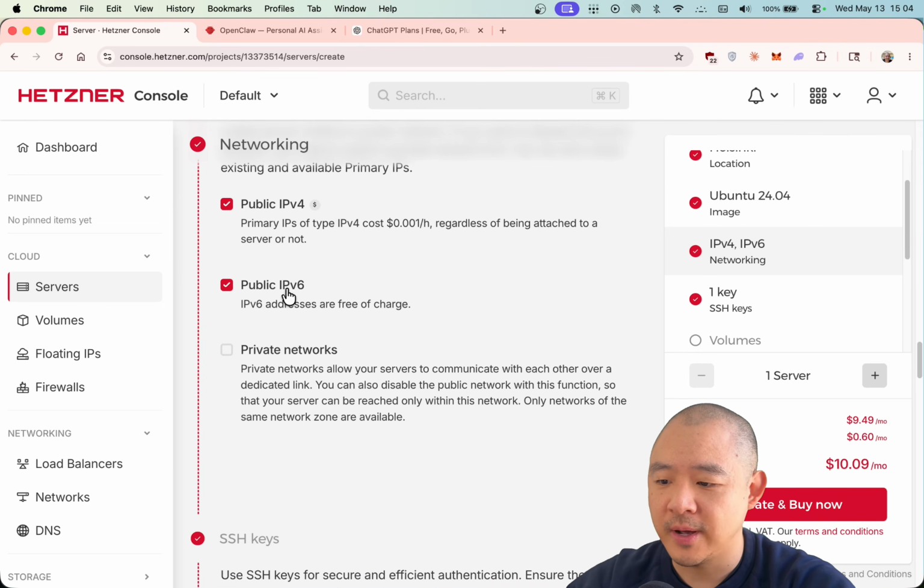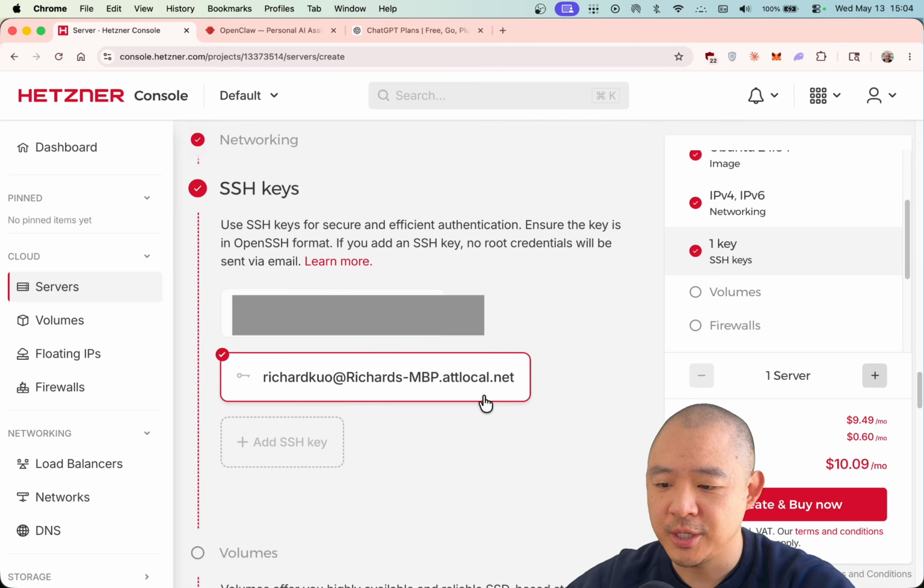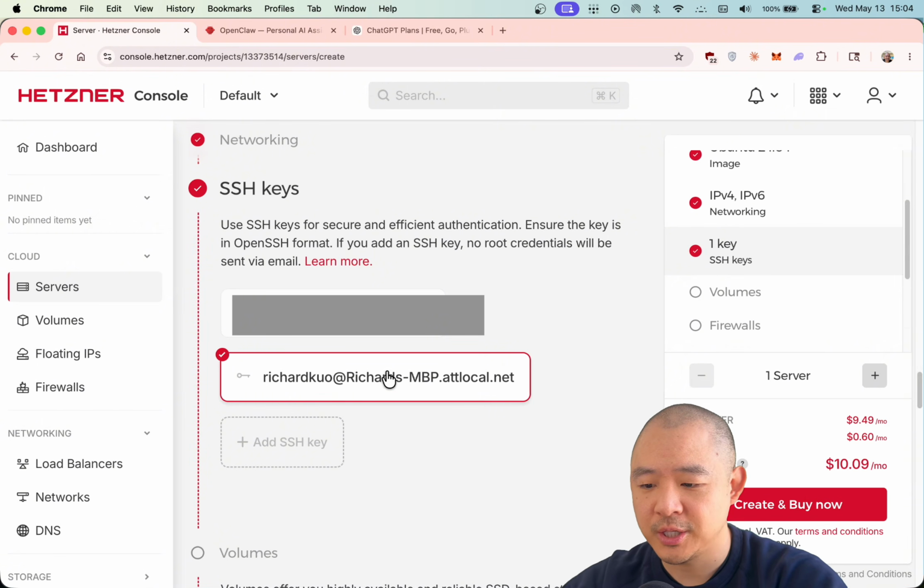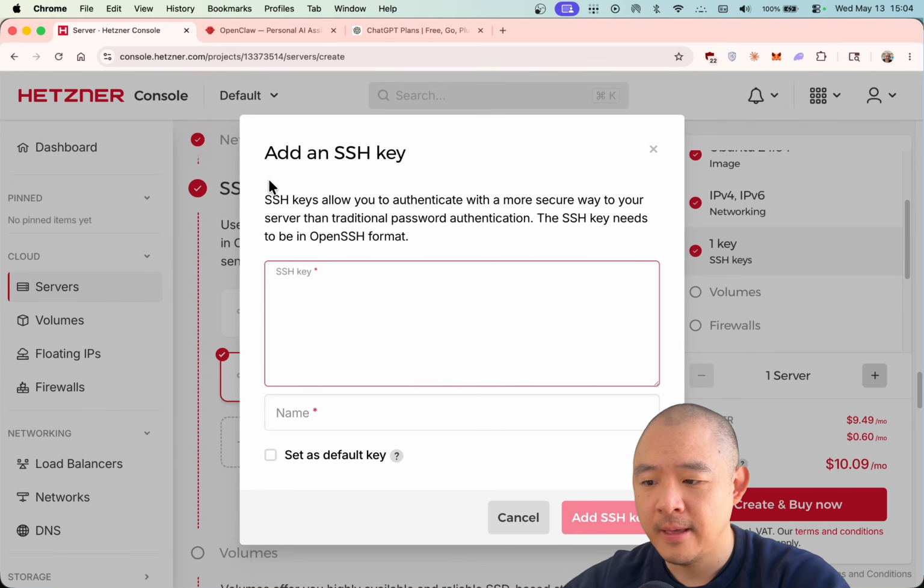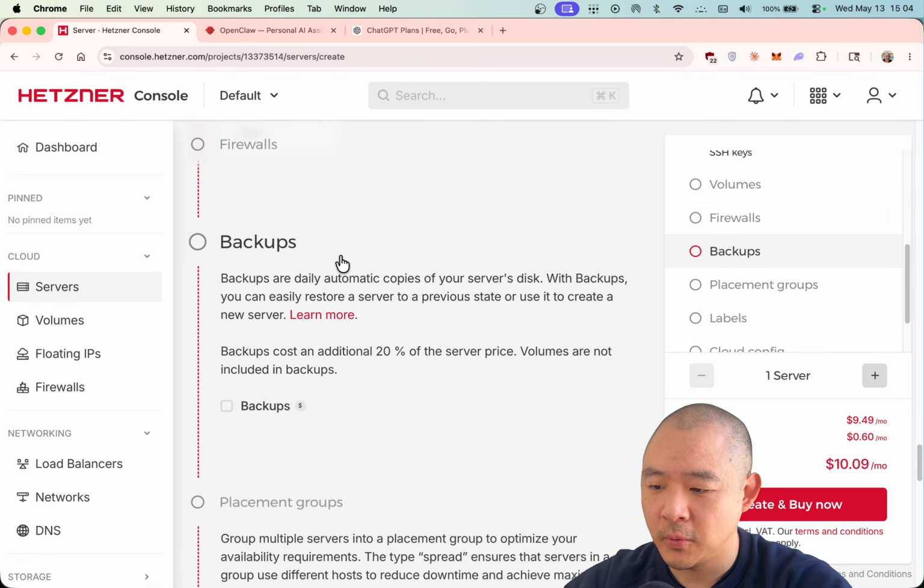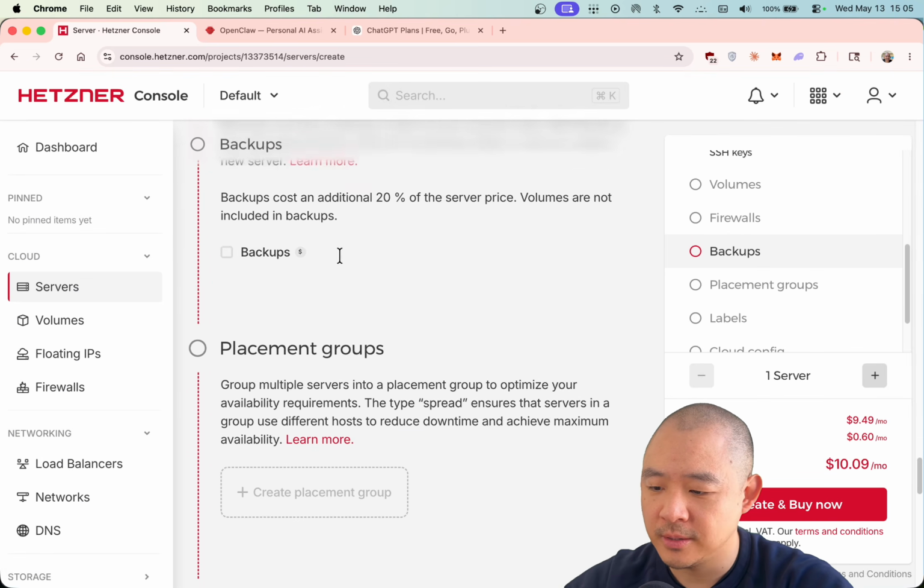Networking, IPv4 is fine, IPv6 is also, and then SSH keys. I have my SSH key already installed. If you don't have an SSH key, I highly recommend it. You can click on Add SSH key here, and then you paste in your SSH key, and it'll automatically set that up for you. Going down, don't select any firewalls, nothing with backups.